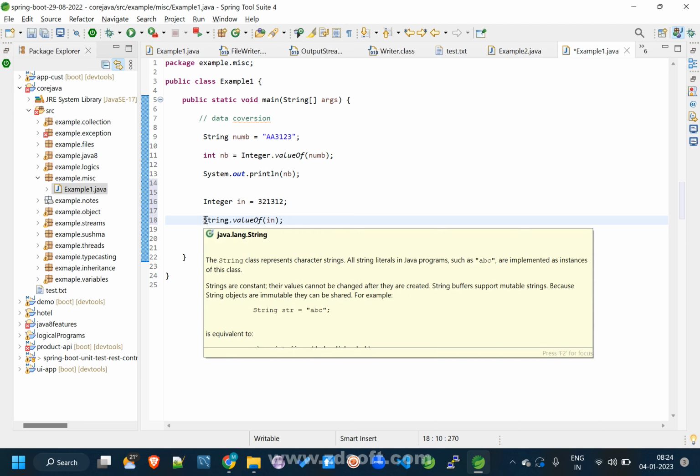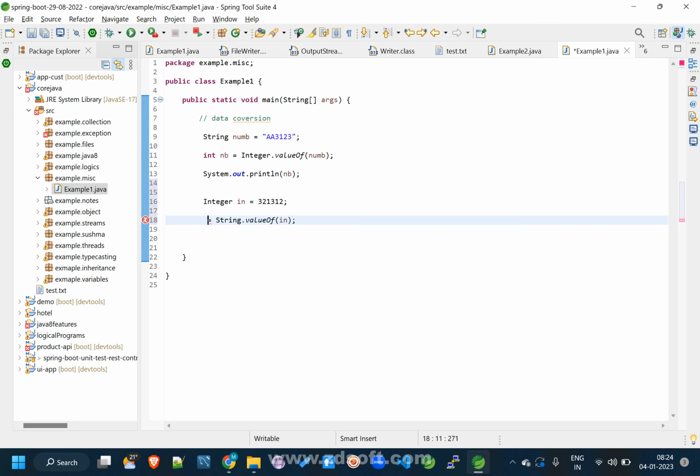valueOf, this value means I'm going to get it in the form of the return type, which is a string type, number. Mostly the UI values coming from the application are going to use the string type. When the data is coming as a string type, we are going to convert the value from the string to the required type of data. That's the reason we use data conversion.